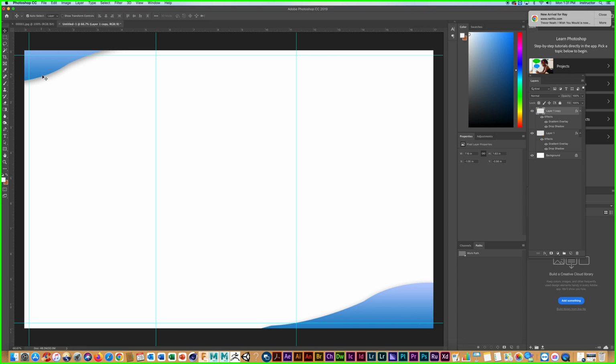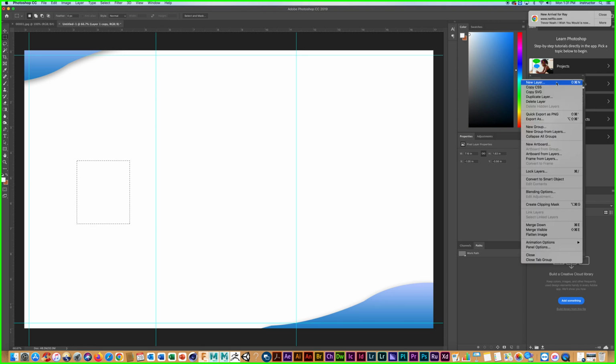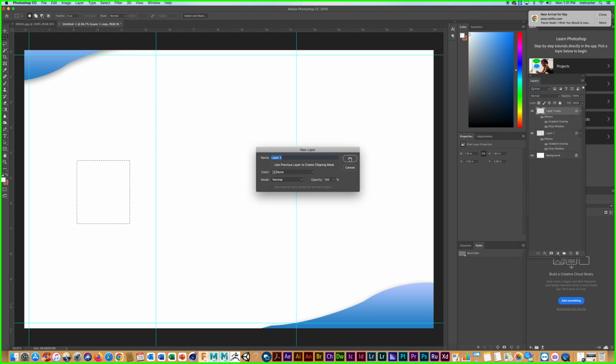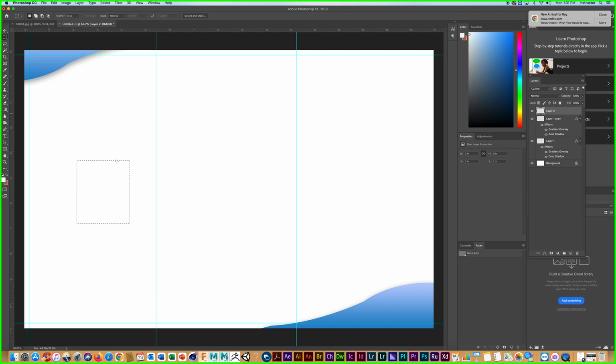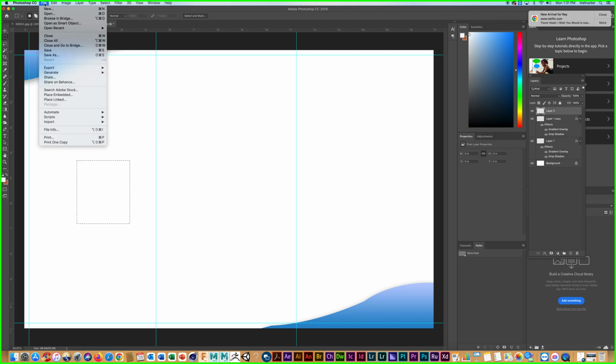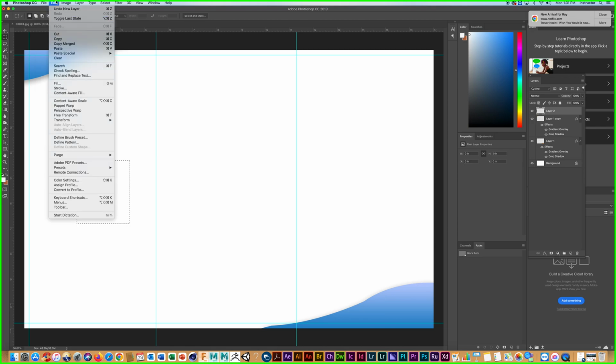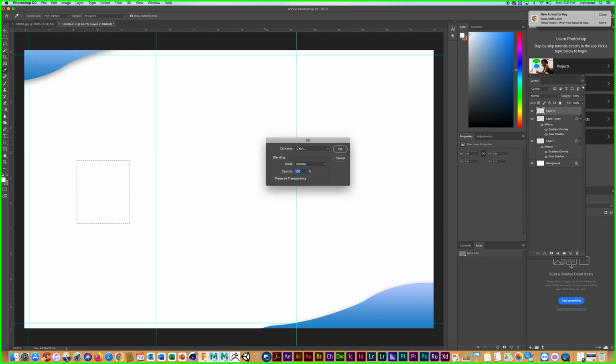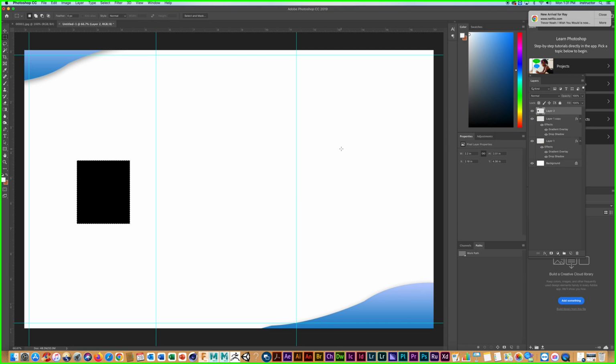So now the next thing we want to do is add, I'm going to make a Polaroid kind of thing. So I'm going to take my shape tool. I'm going to make a shape. Okay. And I'm going to create a new layer because I want this to be separate. And I'm going to fill this in. Edit, Fill. And we're going to fill that in black.